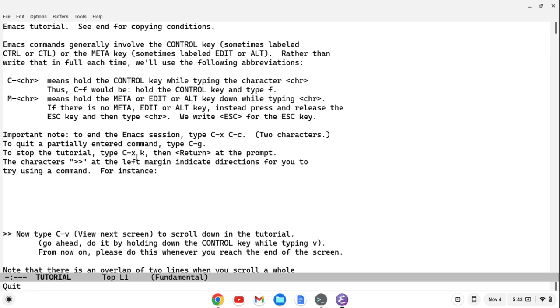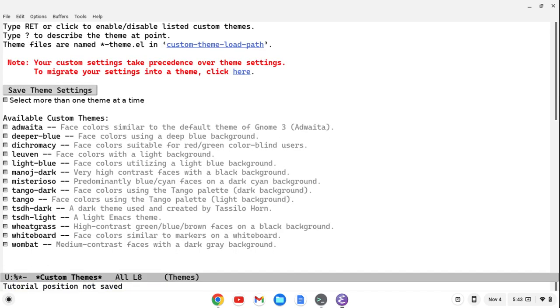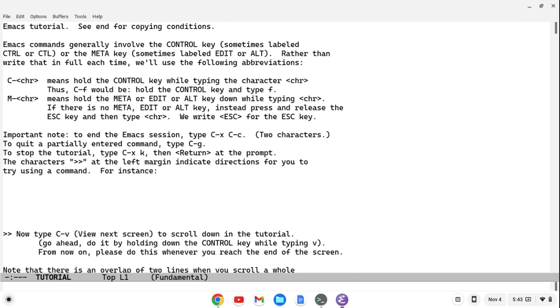To stop the tutorial, we can do Control-X K. So let's do that. Control-X K, and kill buffer. We're going to kill it. Okay, so now we've gotten out of the tutorial. Let's do Control-H T to get back into it. And cool. All right, so the characters, this double chevron here at the left, or double greater than, at the left margin indicate directions for which you try using a command. So they're going to have us try using a command down here.